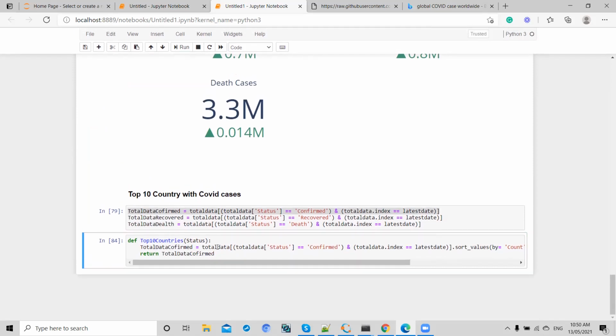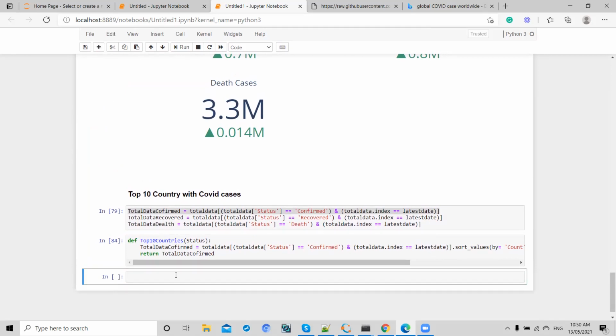Okay. Now let's check if it is working or not. Countries, and I have to pass this status here. This is the thing that will change every time. So here I will first pass confirmed. So this should be confirmed.